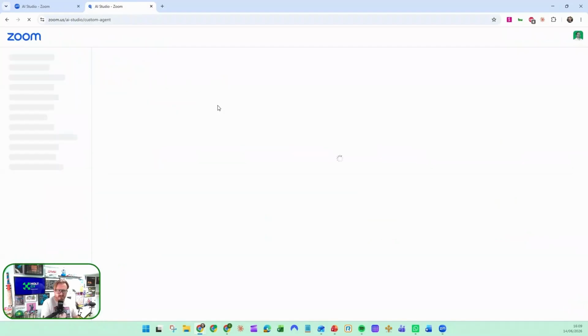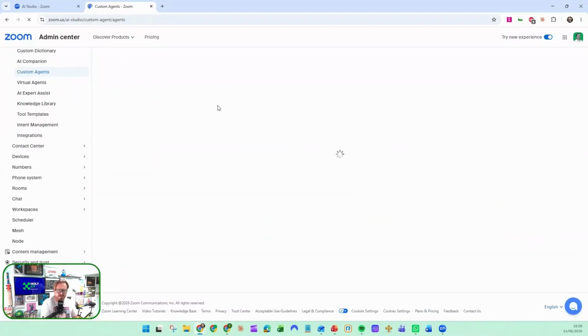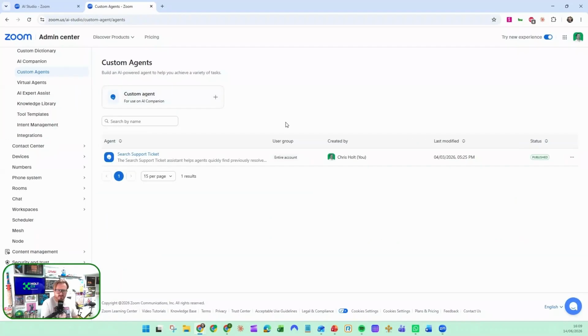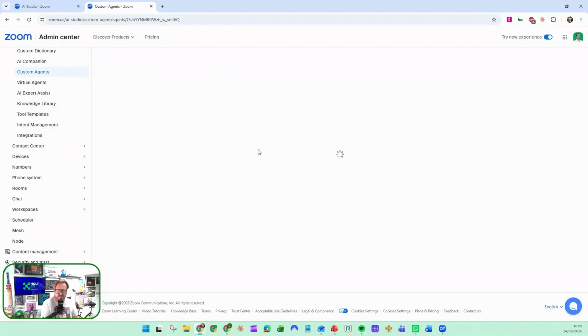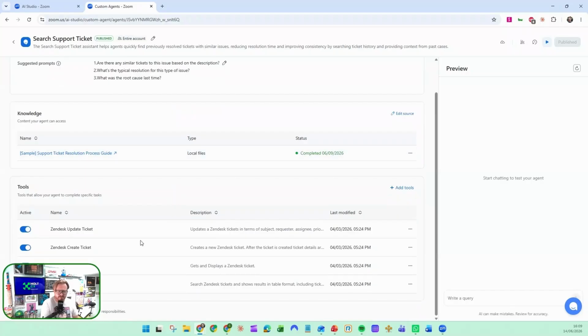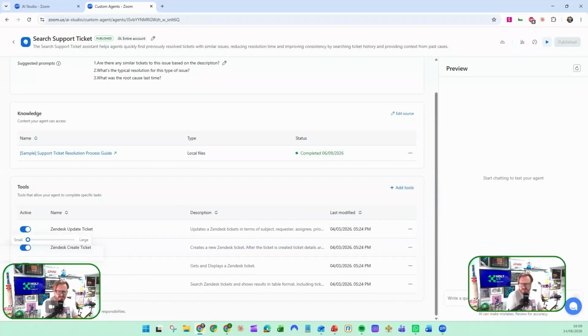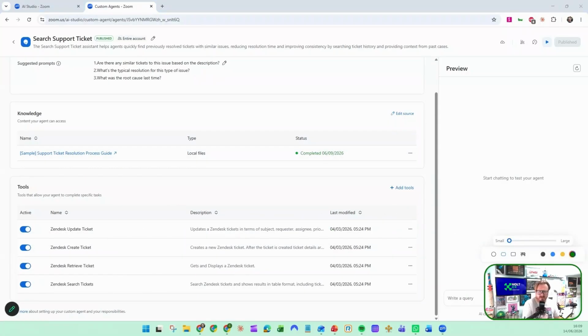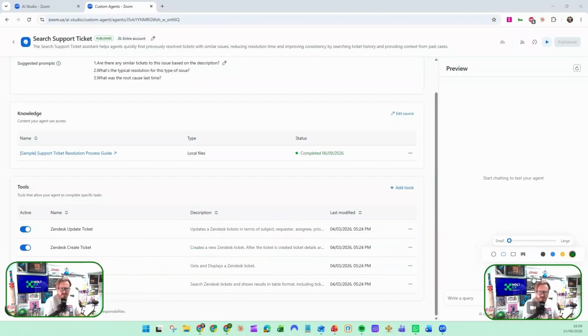Then we have custom agents. Custom agents are when things start to get a bit more interesting, in that essentially in AI companion, we can now search for maybe a support ticket. So we've got one here that is going to look to see if there are any similar details. We've got knowledge. We've got it doing some Zendesk stuff. Let's move myself over here for a moment. In fact, I'm going to say here.